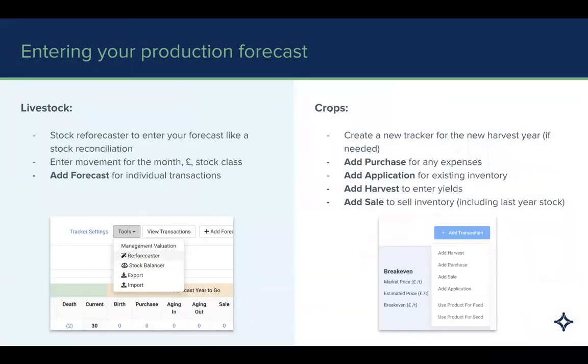Going into a little bit more detail on that, there are a few differences in the way that you're going to be entering in data. Now, I'm going to take you through this at a conceptual level now, and then in a little bit, we're going to dive directly into the product, and we're going to look at the practicalities of that by entering in a forecast through a stock reforecaster, as well as entering in our crops forecast. They are a little bit different because livestock is perpetual in that the stock that I had last year is still going to be the stock that I have this year.